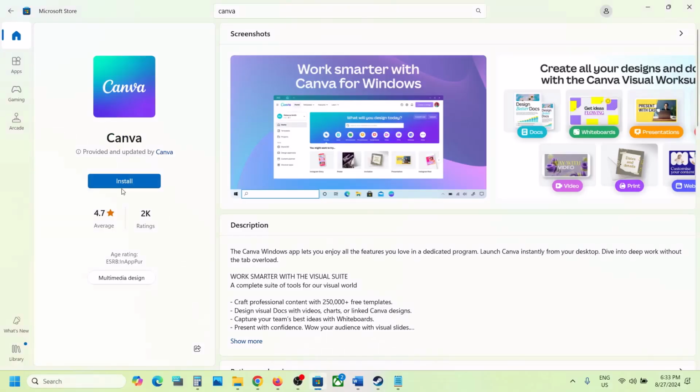So one of the steps shown in this video should help you to install Canva app successfully from Microsoft Store on your Windows computer. So that'll be all.